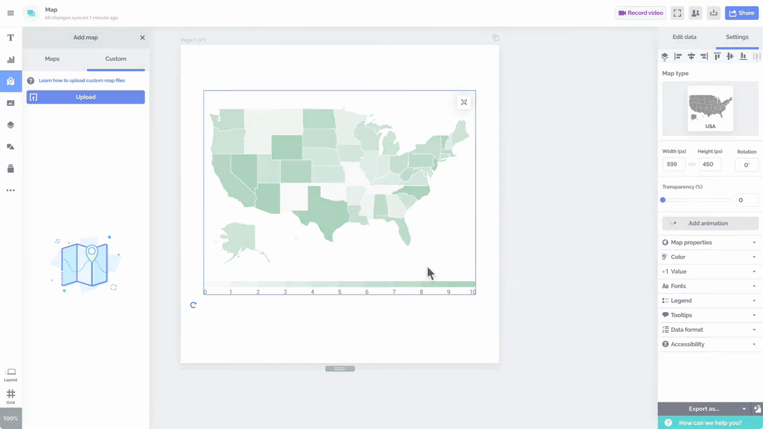That's it. Next, check out our other tutorials to learn how you can add data to your map and customize it, and head over to Prezi.com to start creating your next engaging project.